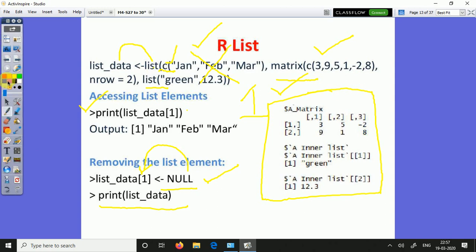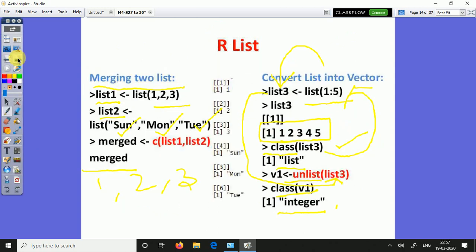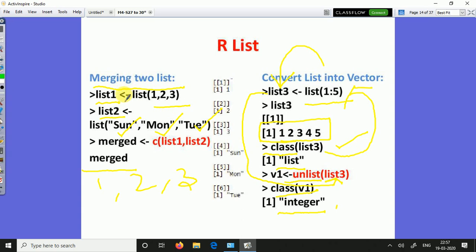Now we are moving to the next slide. In the next slide, we are converting a list into a vector and merging two lists. To merge two lists, we need to create two lists. List 1 and list 2 have been created. List 1 has the set of values 1, 2, 3, and list 2 has the set of values Sunday, Monday and Tuesday.